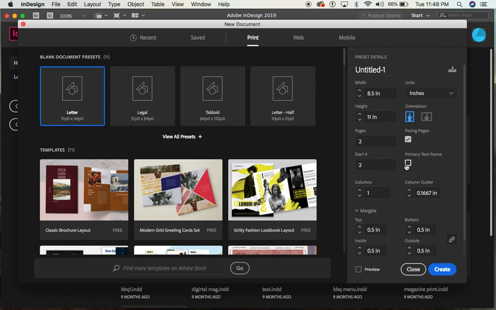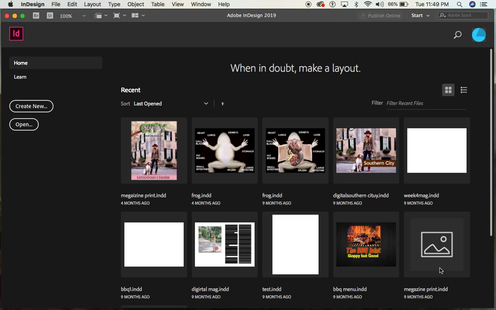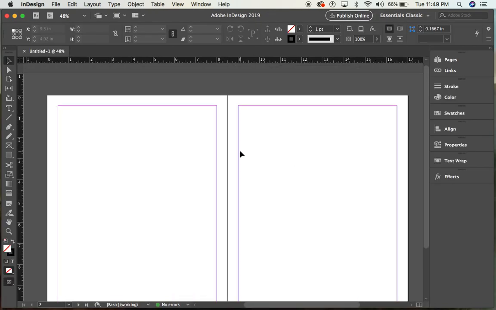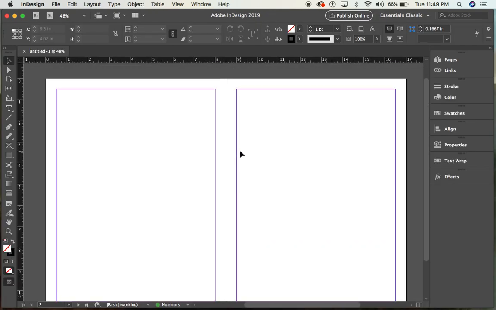I could put a primary text frame in there, automatically have a text box in there for typing. I'm not going to do that. I'm going to keep it 1 column. These are just guidelines. Margins will give me guidelines. I can always go outside of those, but that'll give me a good starting point. And I'll say create. Okay, so there's 2 pages. And we'll see how we can add more later.